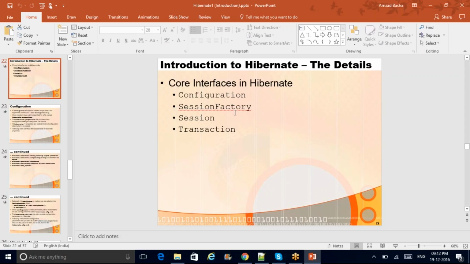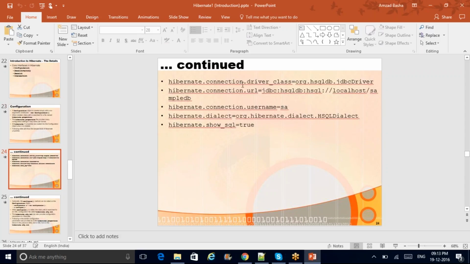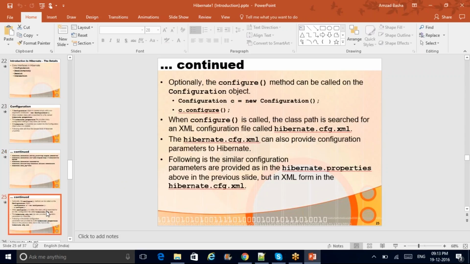So configuration, session factory, session and transaction are the four core interfaces needed to work with Hibernate. The configuration object, we create it by instantiating Configuration, and whenever it gets instantiated, it looks for the hibernate.properties file, and that .properties file should be defined with key-value parameters like this. But in our case, we did not define this one. Instead of defining the hibernate.properties file, we did a hibernate.cfg.xml file, right? That hibernate.cfg.xml file is the one which will get invoked, which will get executed whenever you invoke this method.